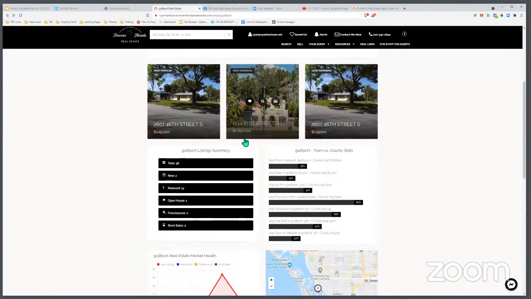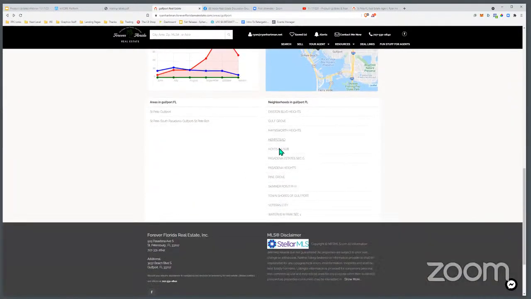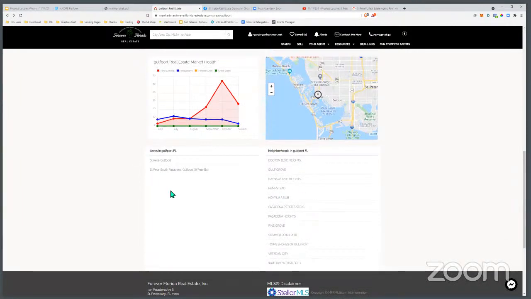But a lot of people don't realize that you actually have a page for every zip code, city, and a lot of neighborhoods, depending on how your MLS sends the data over. These pages will give you the most popular, most expensive, and least expensive home up top. It's pretty interesting stuff. All of this is linkable to all the listings in the area, all the new, reduced, open houses and so on. You get some stats, a market health graph, and then some related area links right here.